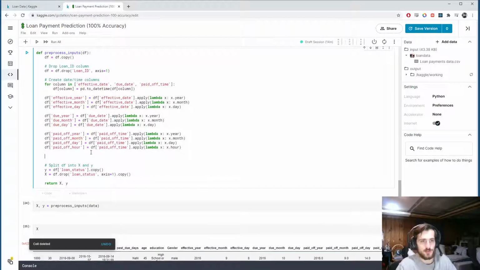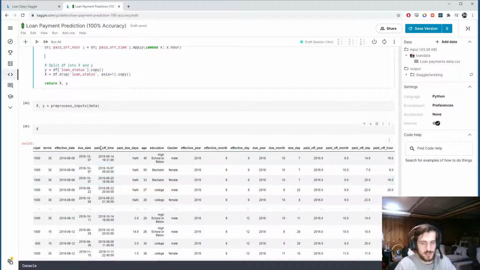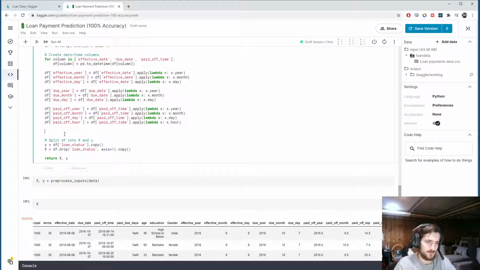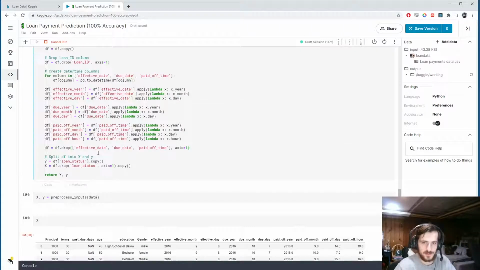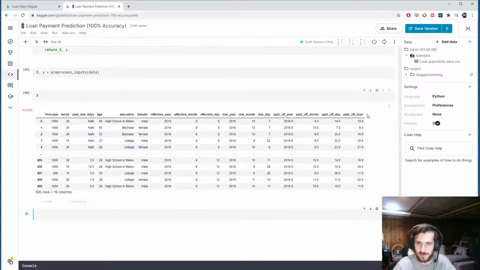Before I do that though, I just want to drop the original date columns, which we now no longer need since we have encoded them as their own individual columns. So I'm going to say for column, I'll just grab this again. For each of these columns, actually no, I'll just grab this and say df equals df.drop, paste in the list, and then drop that from axis 1. Now you can see we don't have the original date columns, but we have all this information added on the end. Alright, so let's deal with the missing values now.